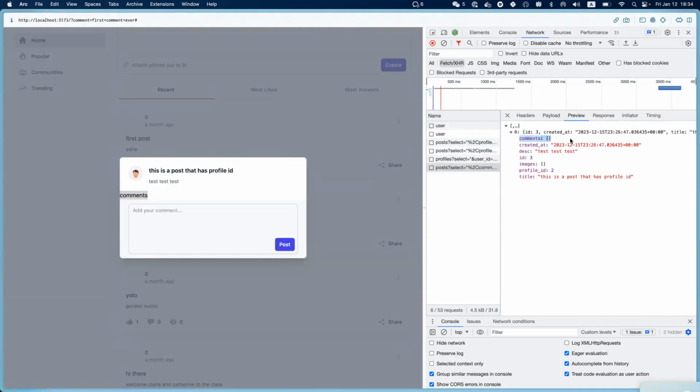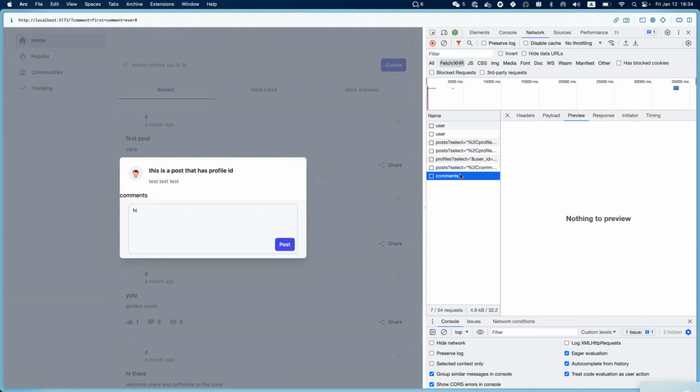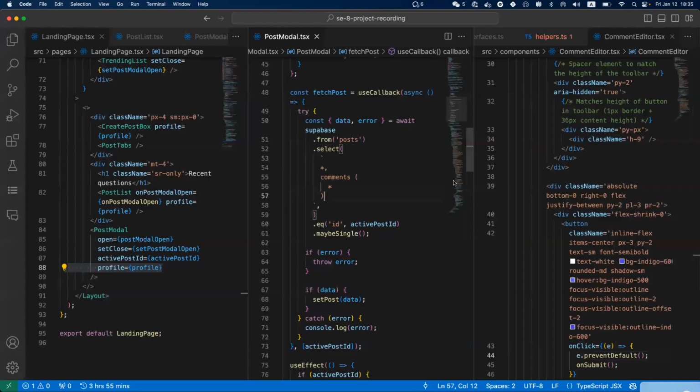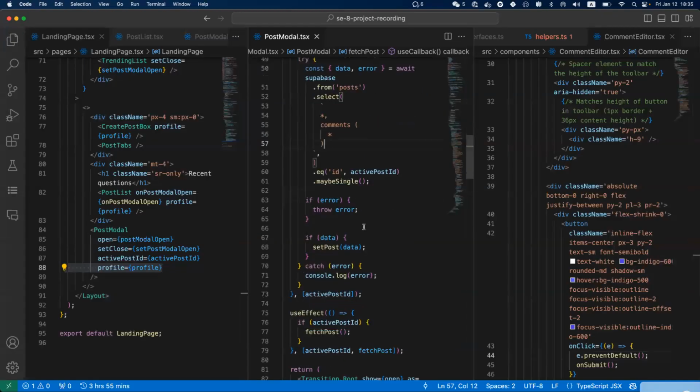Hey, look at that. We have comments array, even though it's empty. But as soon as we type something here, I post. I made a post, comments. It worked. It's already done. But the fetch post didn't happen. I'm supposed to see a new fetch right after the comments. Does that mean it's broken? Yeah, it's broken.